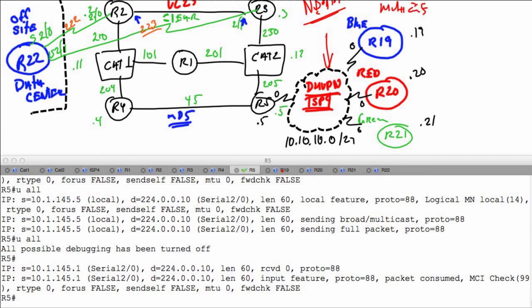Well, let me fix this. I need to get a better idea of where everything breaks here. So allow me just to redo that real quick. So this DMVPN is an NBMA. Now NBMA means non-broadcast, but we have to understand that there's a similarity between broadcasts and multicasts.